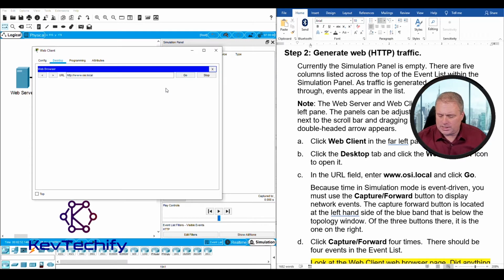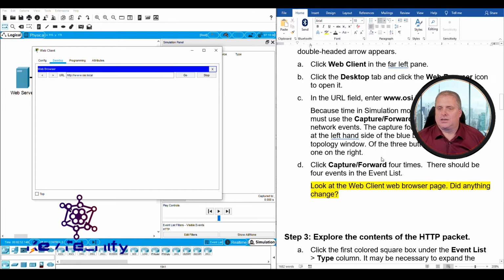Well, remember, we're in simulation mode. In simulation mode, it's event driven. And so what we're going to do is need to make things go ahead step by step. Now, in order to do that, we have to use the capture then forward button.